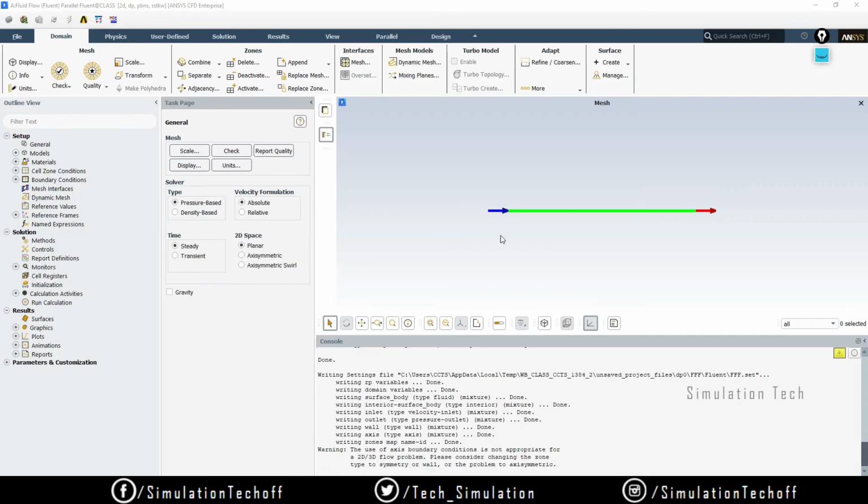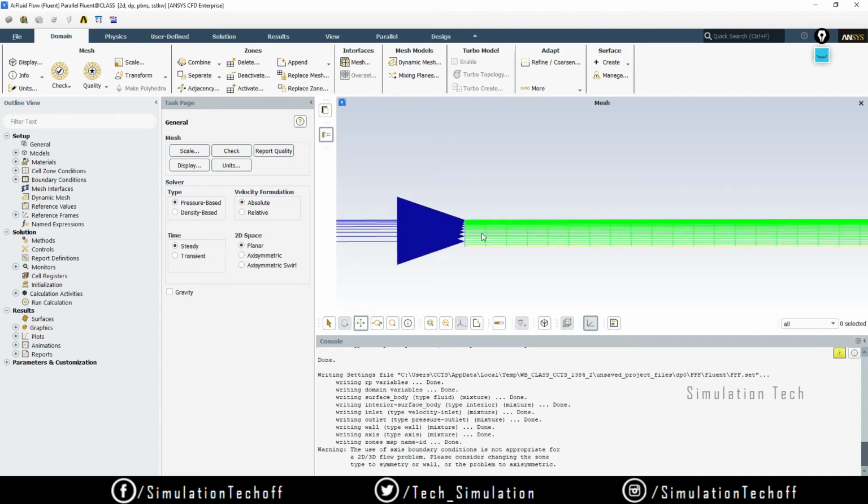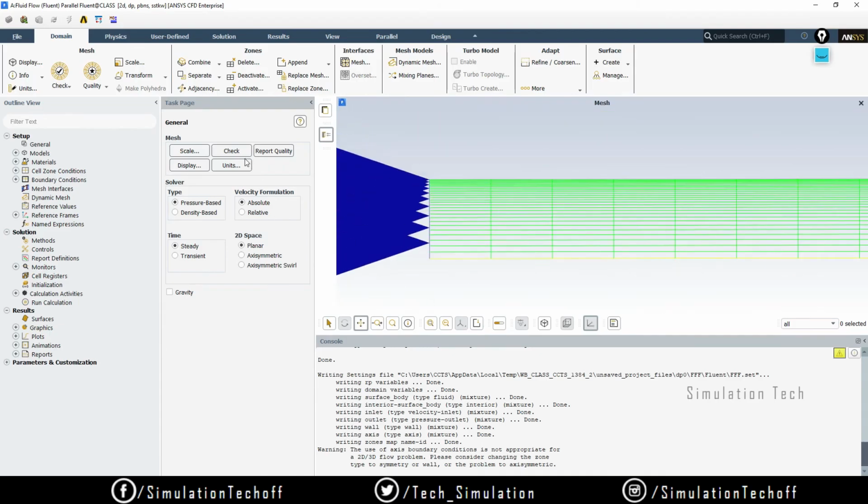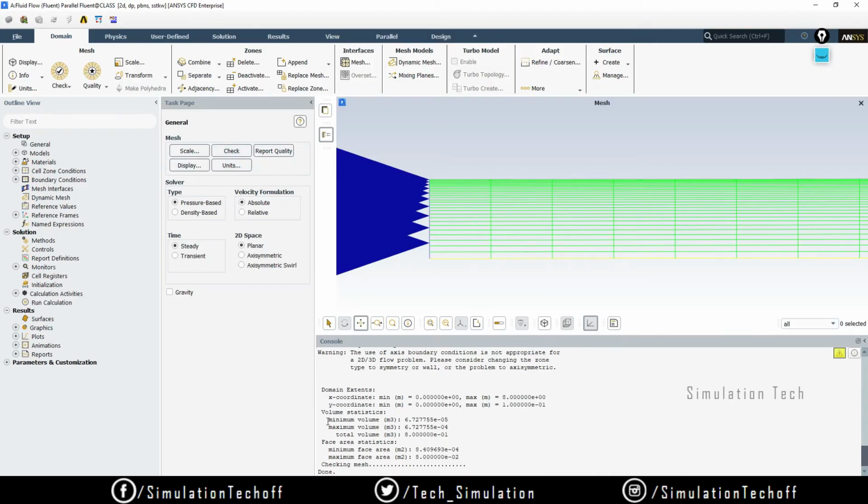Once it is opened, just try to zoom in on this model, and make sure you have a proper mesh. Just click on check. You can check the volume statistics and face area statistics, and make sure all the values are positive. If you have any negative values, probably your geometry has some open loops. So you need to go back to the design modeler and make sure the model is correctly modeled.